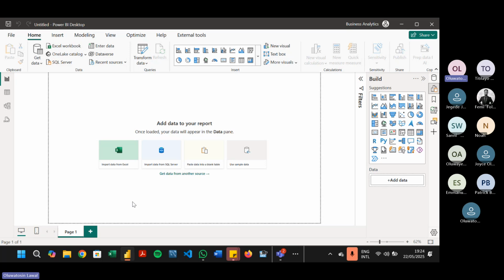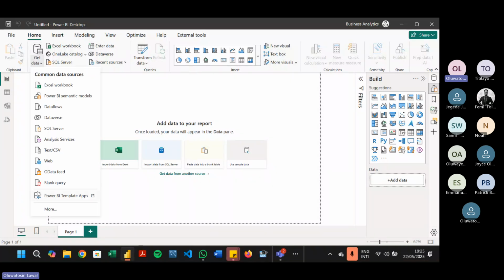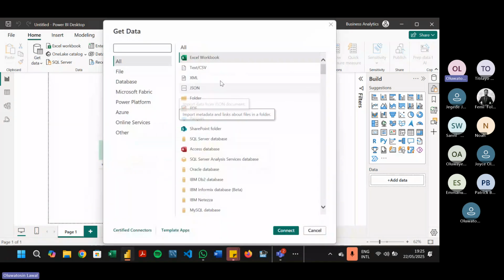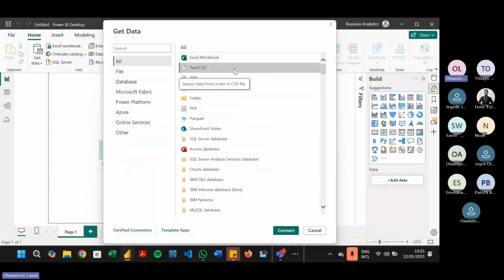So first of all, we'll be connecting to CSV, the text slash CSV. So what we want to do is go to get data. Either we come here, but here there's no CSV. We only have Excel, SQL, paste data, and use sample data. Or you can get data from another source. So we're mostly used to this. So we'll go to get data. We'll go to more. Then we'll go to text slash CSV. So either you double click or you click connect.